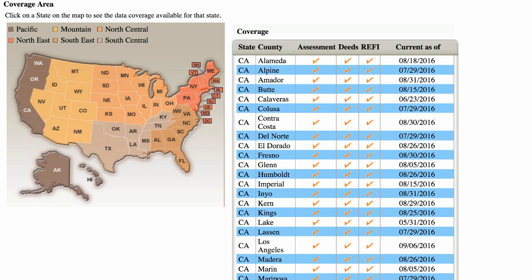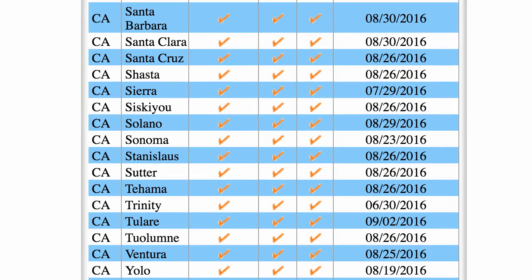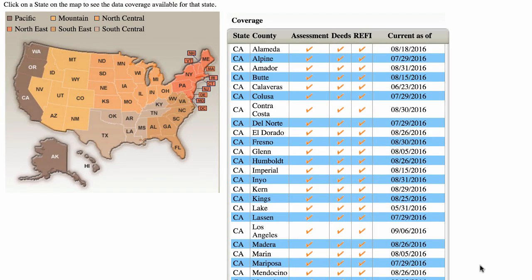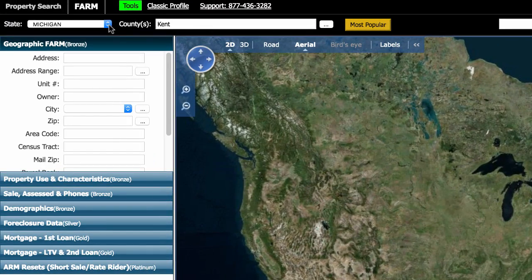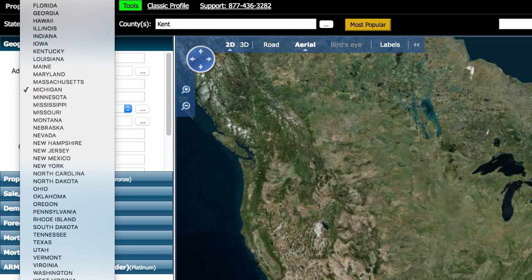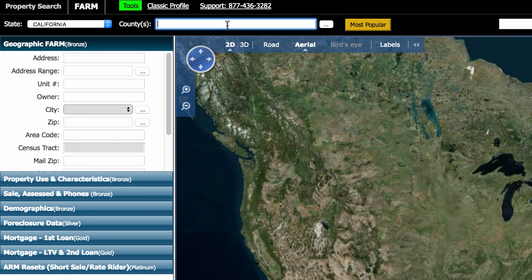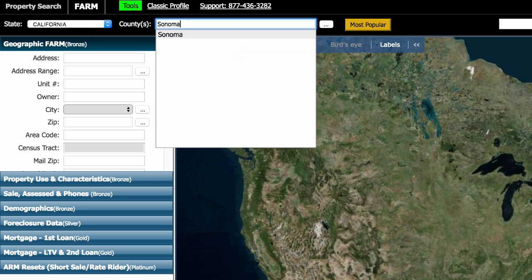And in this example, I'm going to go after Sonoma County, California, and there's nothing particularly special about this one. I'm just kind of picking it at random in a state where I know the data is most likely going to be updated and current and accurate. So we would go up here and pick California like this, and then we would just type in Sonoma.